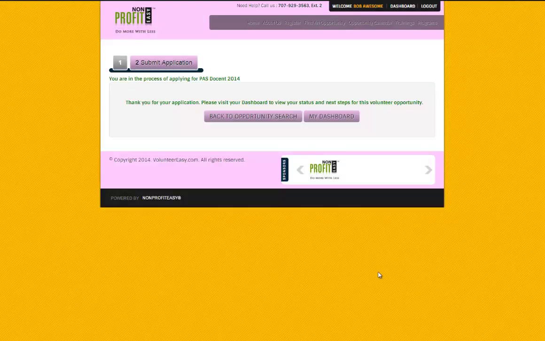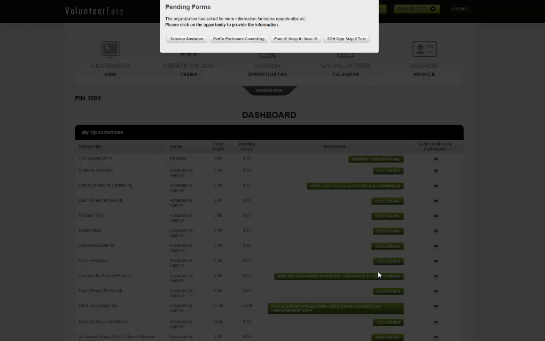And emails would start flying around. Depending on how, and if, they needed approval, I'd get an email as an organization saying, hey, someone needs approval. I'd review their application, approve or deny it. Then, depending on how the opportunity was configured, I'd go to my dashboard as a volunteer and take the next steps. So if I need to sign up for an orientation, that would be my next step.